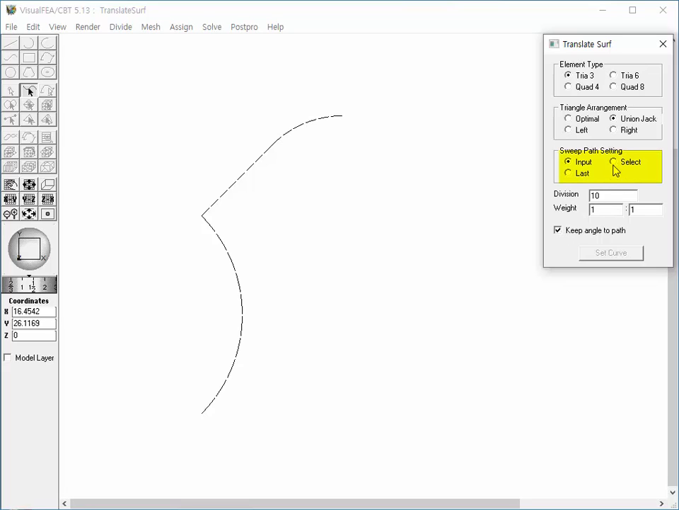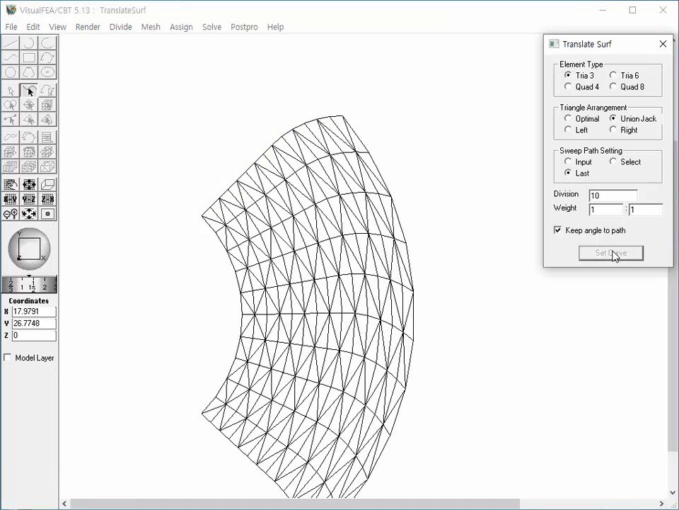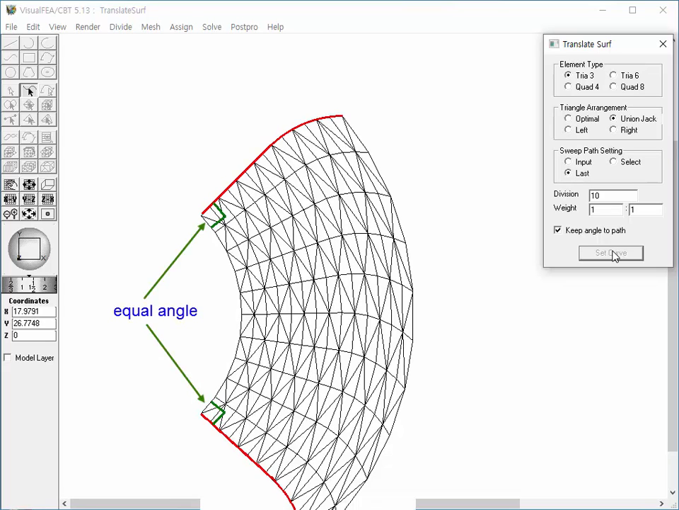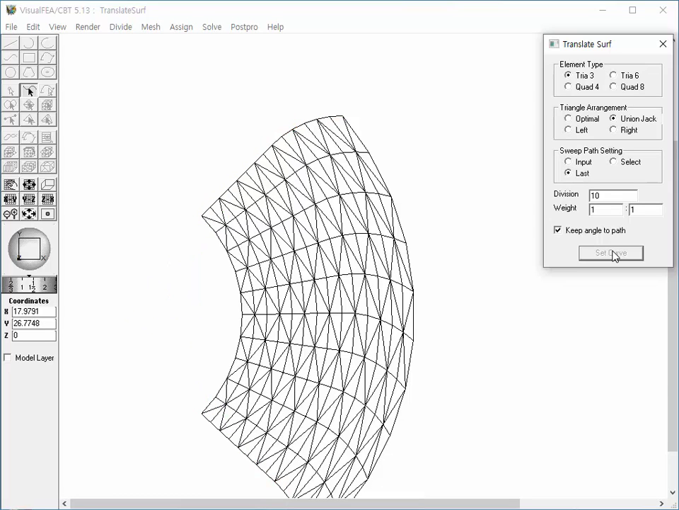Now, we may use the path used in previous mesh generation, either selecting the previously created circular arc or choosing the Last option for sweeping path. Let's choose Last option. Then, it is not necessary to input or select the translation path because the path used in the last mesh generation is to be applied automatically. Select the straight line and circular arc again and click Set Curve button. Then, the mesh is generated. The new result shows that the angle between the source curve and translation path is maintained throughout the mesh translation.